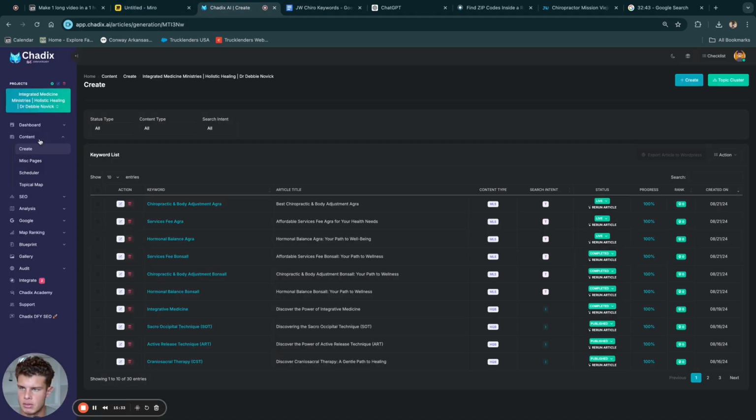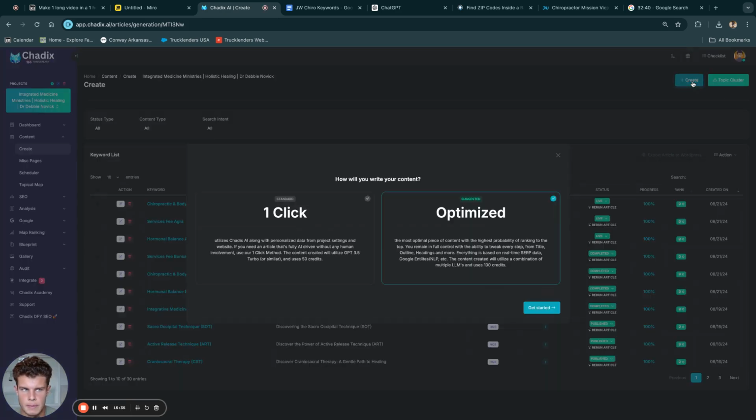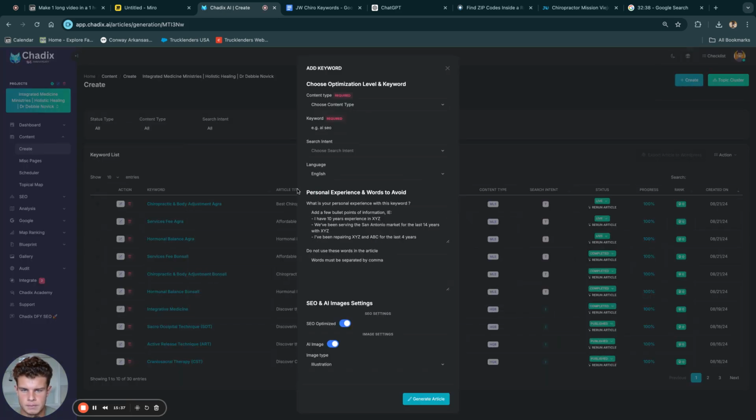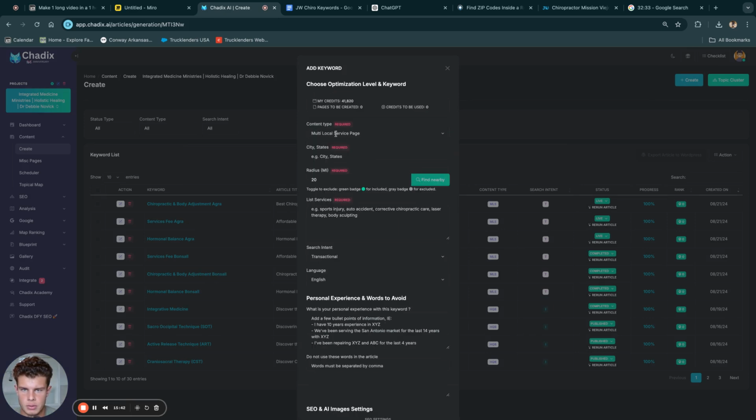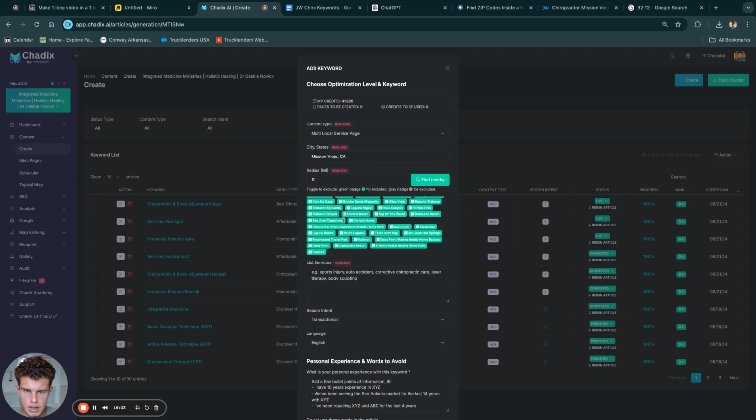So we would, say we create an account, we would go to create, click one click, and we would then click multi-local service pages, type in our city, Mission Viejo, California, radius is 10. And what it'll do is it'll find 10 cities within a 10-mile radius of us. And as you can see, it even found a lot more than what we originally had.